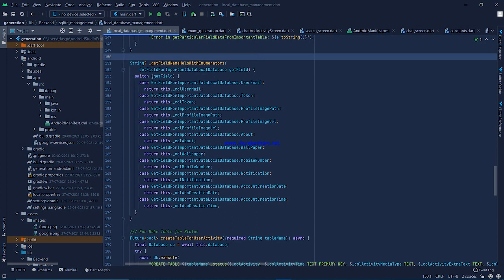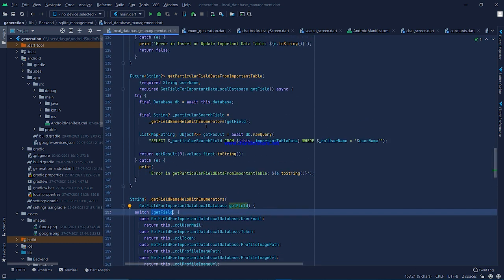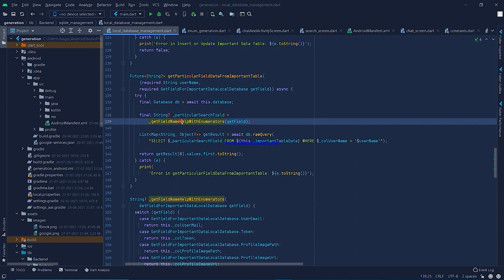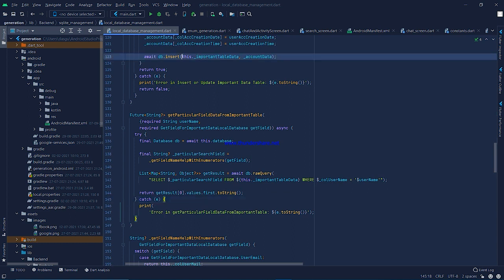So here you can see, depending upon the get field condition, we take the different column field of that, and then we come back here and the corresponding column we want to pick up is returned here. Then we make a simple SQL query: select this particular search field, which is the column we want to pick up, from the table name, which is this dot important table data.